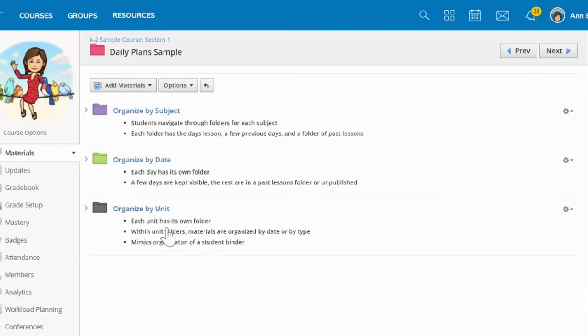So if you organize by unit, you would give each unit its own folder. Within those unit folders, materials could be organized by date if you want to take that organized by day feature and give each day its own folder with all the materials inside, or you could organize it by type. So maybe you have guided notes, homework, etc. I'll show you what that looks like.